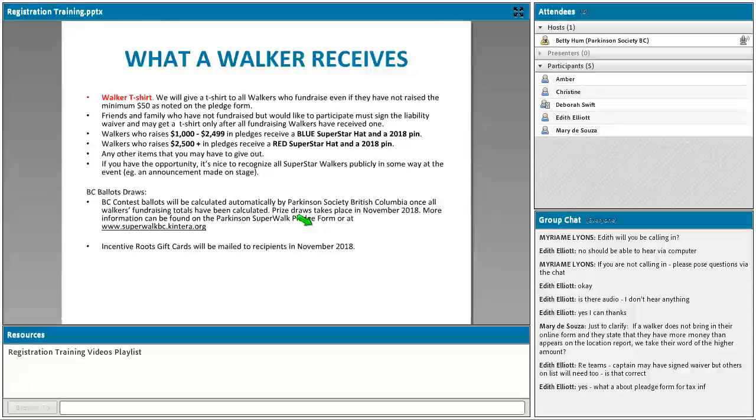Next, what a walker receives. Oh, yes, Edith is saying yes. What about the pledge form for tax info? If somebody is a donor on that sheet, they still have to sign a waiver, because as a donor, you haven't signed the pledge form yourself. It's the walker who signed the pledge form. So they do have to sign the waiver if they are a donor on that sheet. Does that help you, Edith?